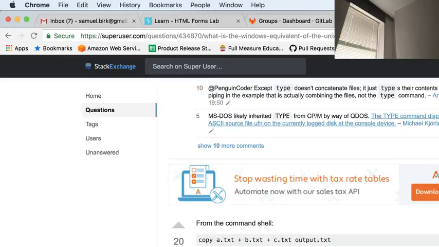Do cat, space, tilde, slash, dot ssh, slash id underscore, tab. I'm sorry, just hit the tab key. Okay, so I need to create this directory? No, so if you delete all of that stuff, you just open Slack, you go to mine.